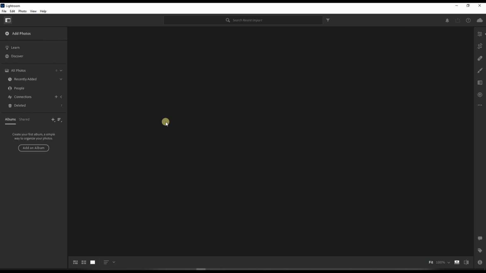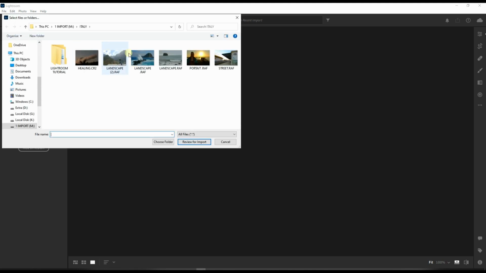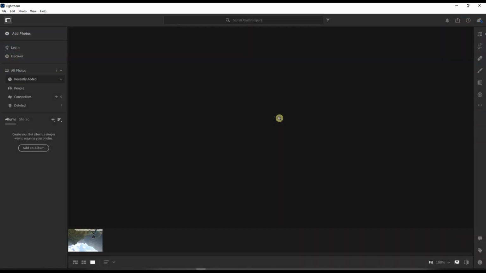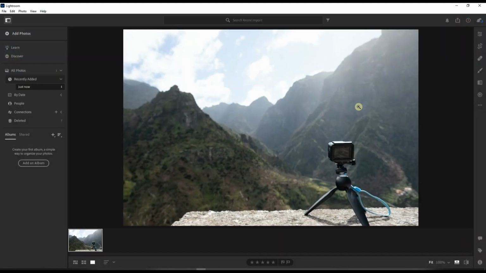How to use color grading tab in Lightroom. So to do that, let's add a photo. I'm going to go to one of my photos and click this photo, for instance. Now we imported a photo. Now add the photo for review. Once it's done, there you go. You have your photo in Lightroom.